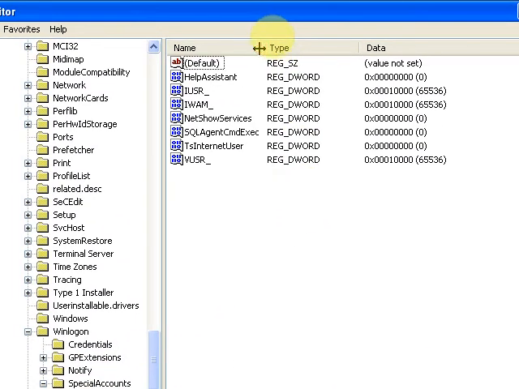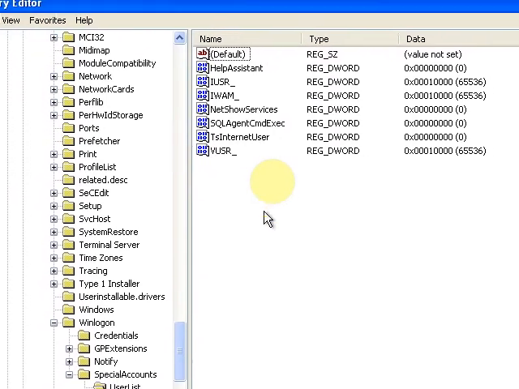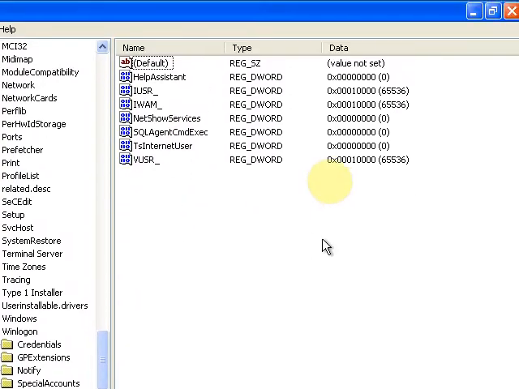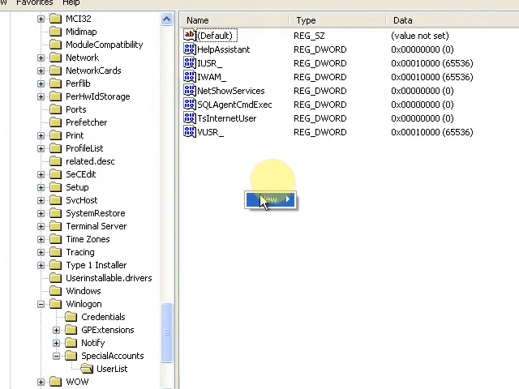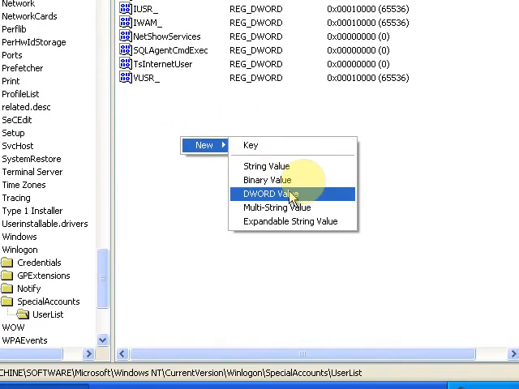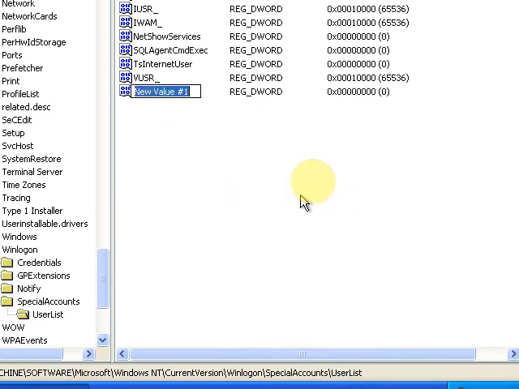On this, what you do is right click on this space right here, select New, and select New DWORD Value. What you put in there is the name of the account that you want to hide. In this case, I created an account named Hide Me. So that's exactly what I'm going to type, Hide Me.